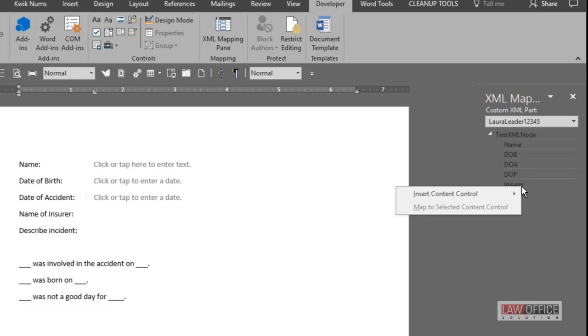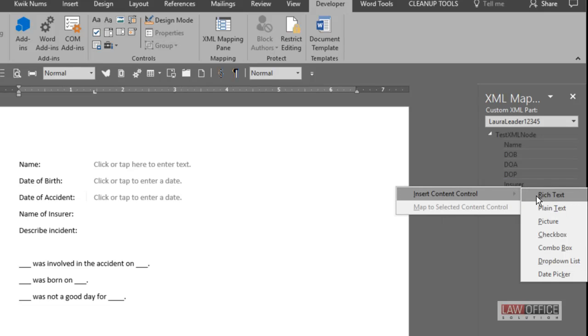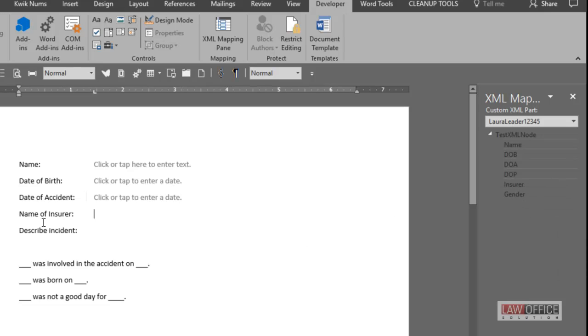I'm not going to get into all the details, but there are all these different types of content controls that you can put into a document. And in fact, I won't even bother doing these last two. I'll just show you with these.